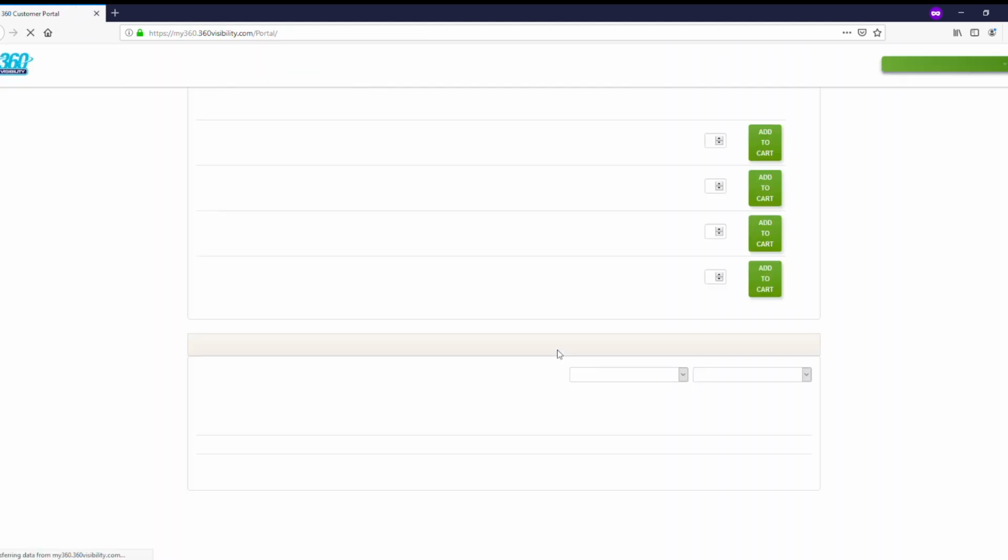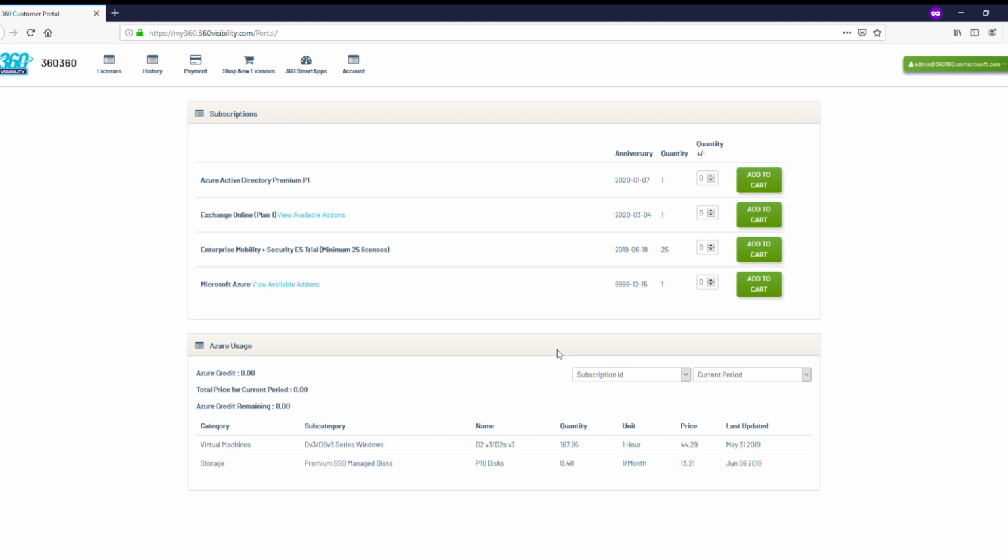Once logged in, you're brought to the homepage of your portal. Here you can see your current subscriptions and Azure consumption. Under Azure consumption, you can see your current monthly cost by subscription and resource. You can even look at previous months to compare and analyze costs. Under subscriptions, you can see the license renewal date, anniversary date, and number of licenses in your account.